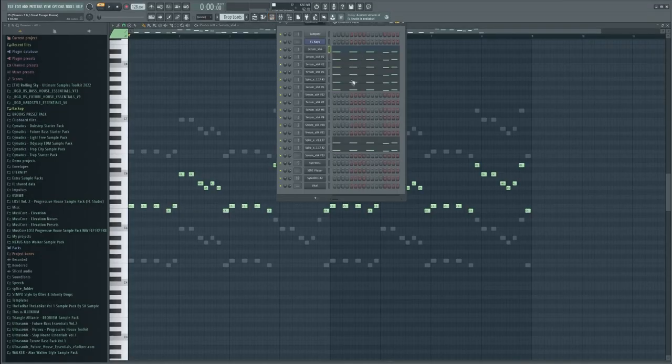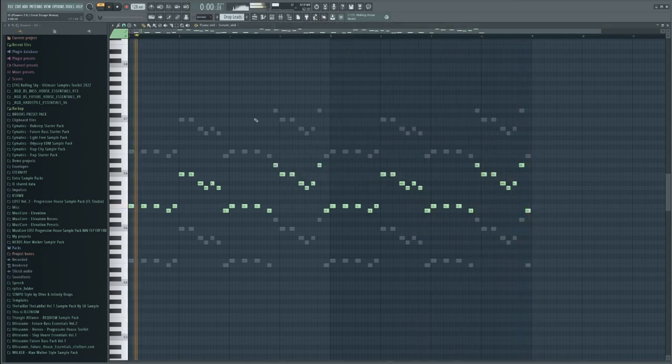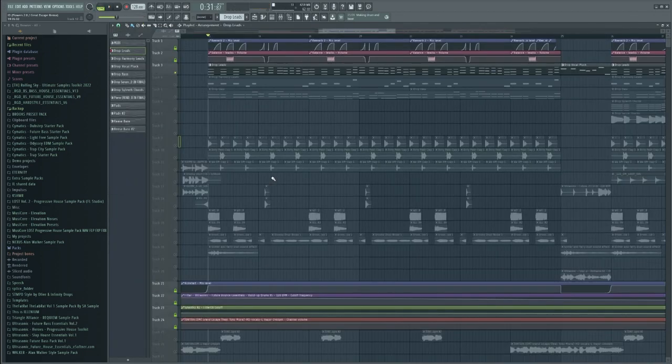For the leads, just use Serum Inspire because, you know, they're good. Reverb and volume automation is so important. Make sure you have it on the empty and special bars.